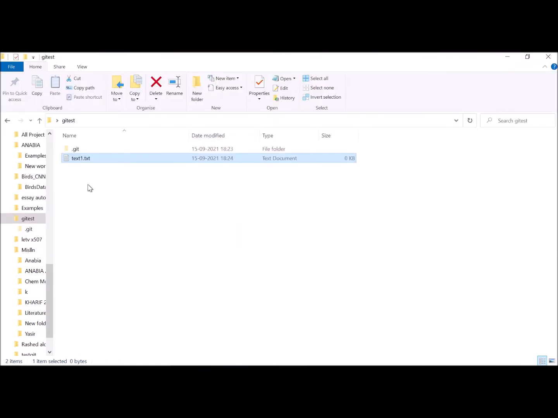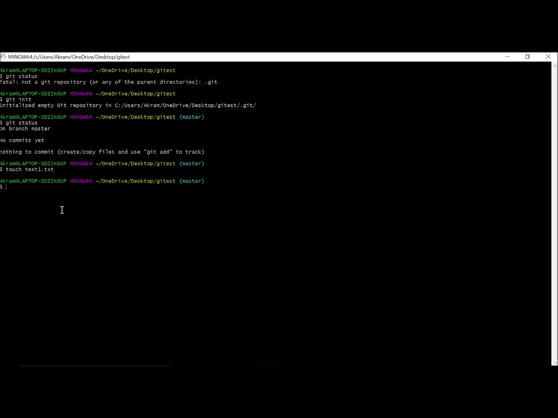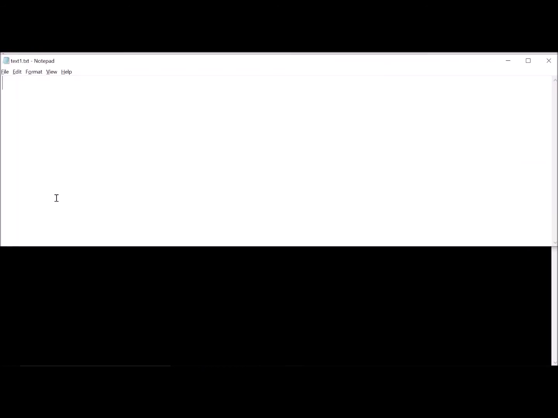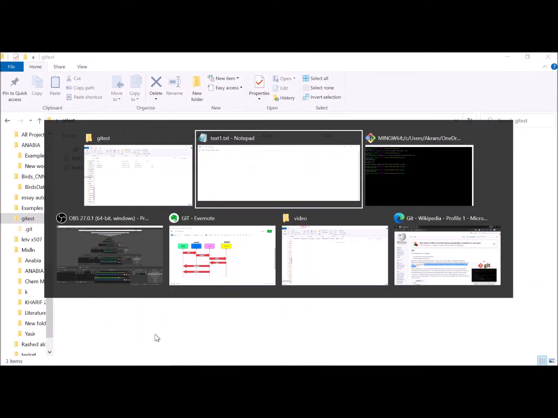Now I will create another file, text2.txt. You can see here text2.txt is also created. Okay, got it.